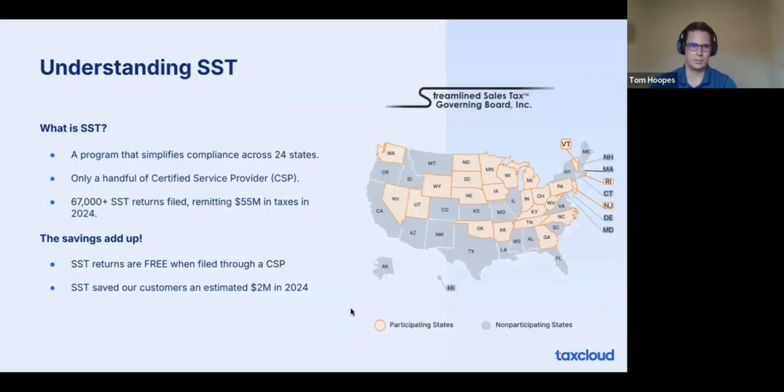All right. As I mentioned before, a big benefit of using a company like TaxCloud is the SST filings. There's only a couple of certified service providers that can use these SST filings. It's a contract that we enter, and the states highlighted in yellow on the screen are the states that are handled through SST. So it's not all the states, but it's about half of them. Some of the numbers that we've done for our customers in 2024 are listed on this. We've saved our companies a lot of money by filing with the SST.